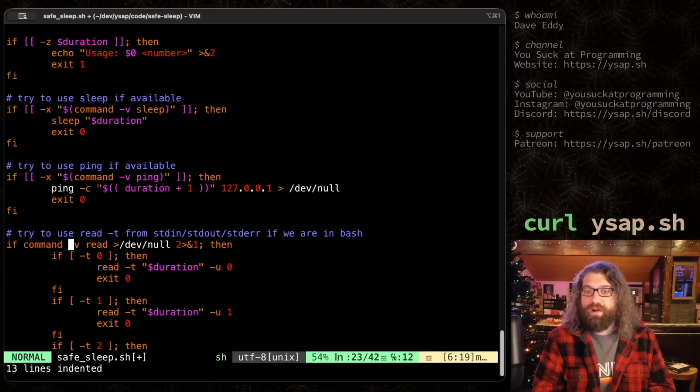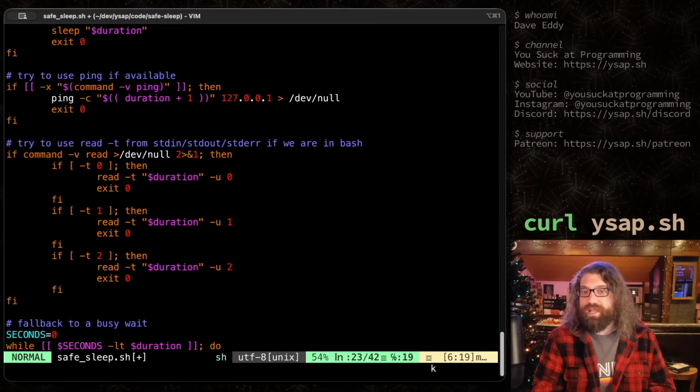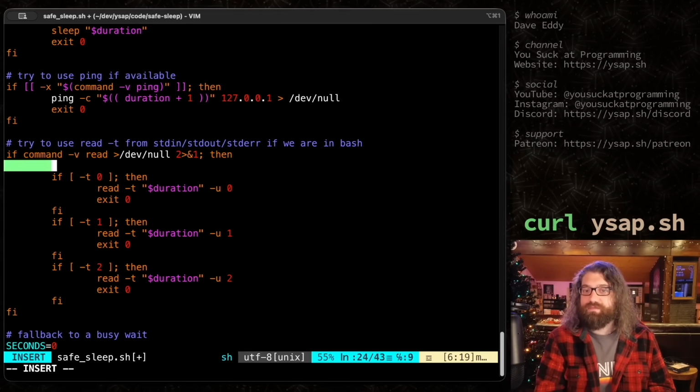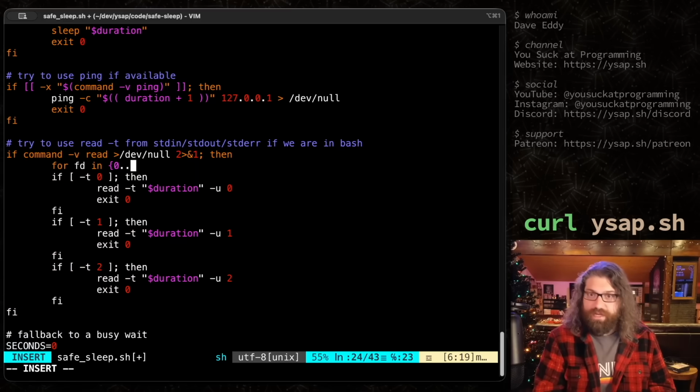Now, again, same thing here. This could be rewritten because we've already given a comment saying we're using standard in, standard out, and standard error. We could do something like this. We could do for FD in 0 to 2.